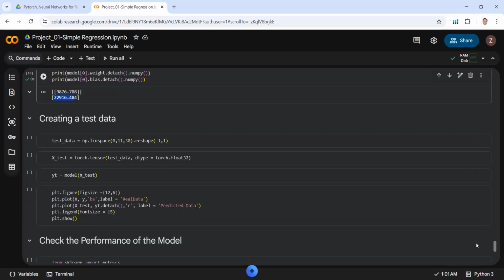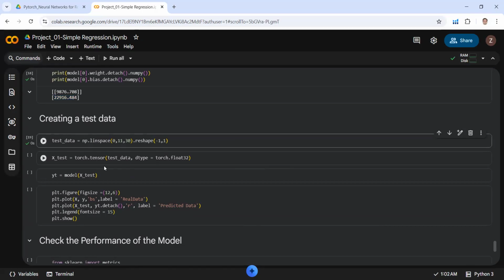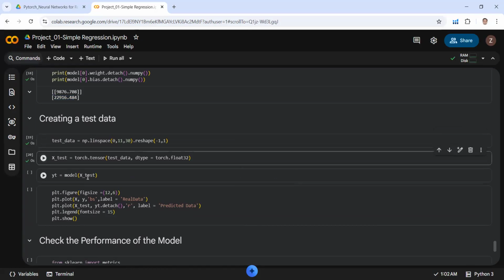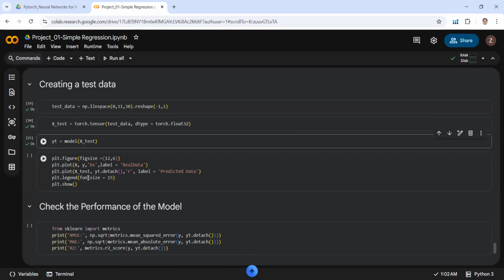Okay. So here I create a test data and then I convert it into the column form using a reshape. The next step is I have to convert the test data into the PyTorch tensor, as I did with the training part. Then I pass the test data to the model and I get the prediction with the model. And now I am plotting the prediction of the model with the actual data here.